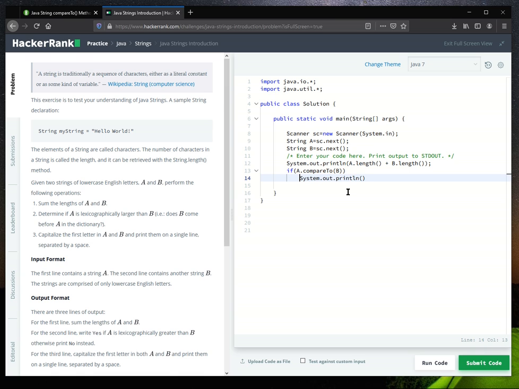So the compareTo method is gonna return an integer, right? So if it returns a positive integer, that means that A comes first, if I remember correctly. If it returns a negative integer, that means that in terms of alphabetical order, it comes before B. Alright, so then here we're gonna print yes. I could be wrong on that, and if I am wrong on it, then it's the other way around.